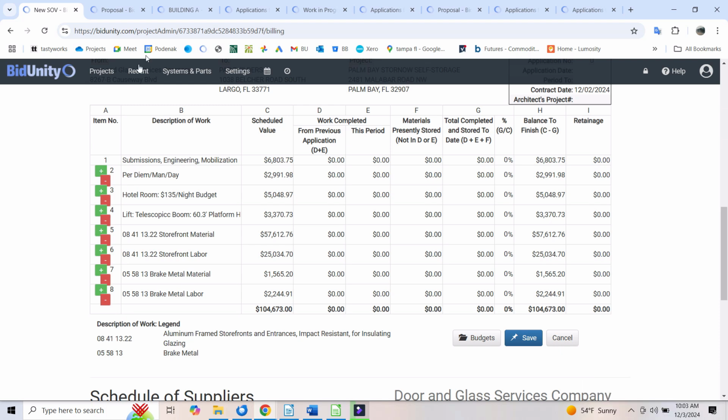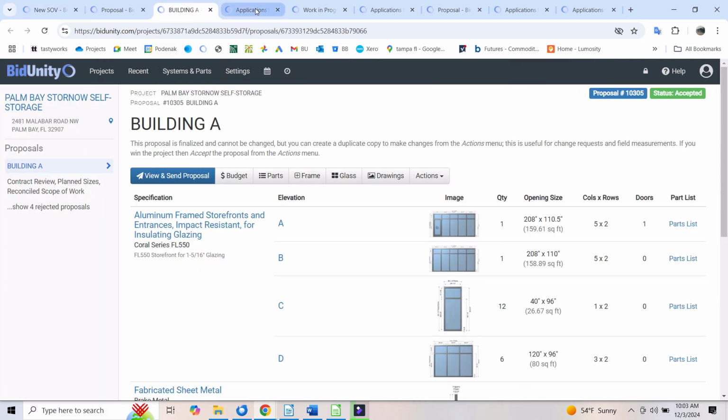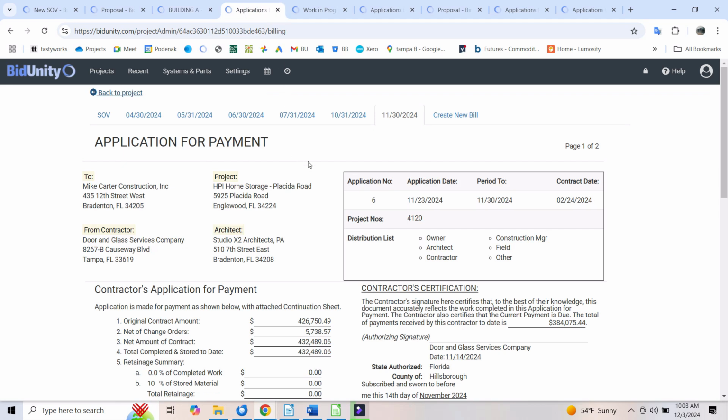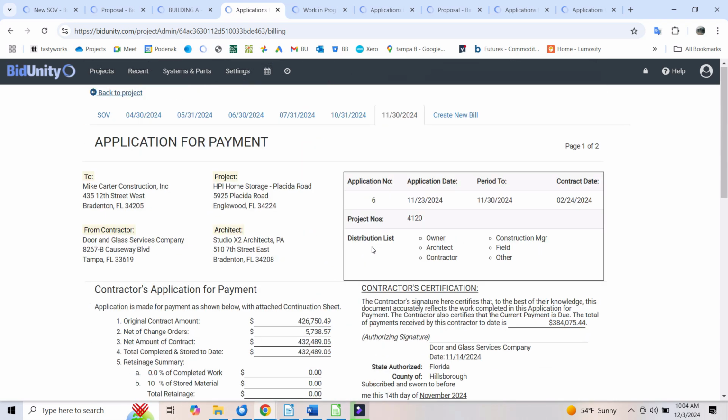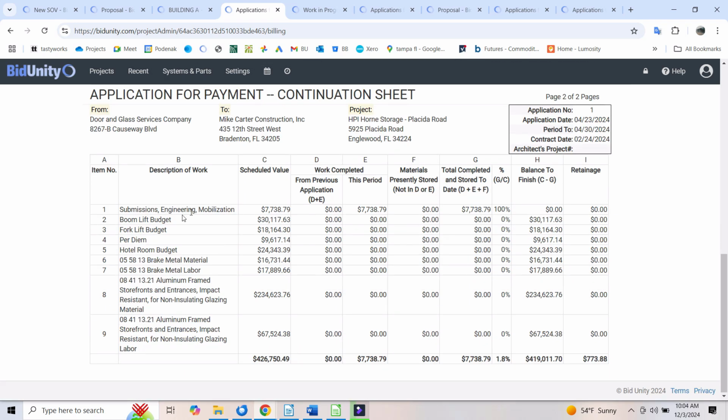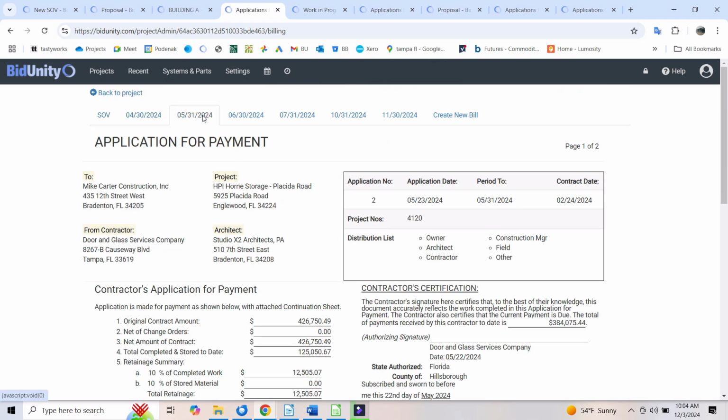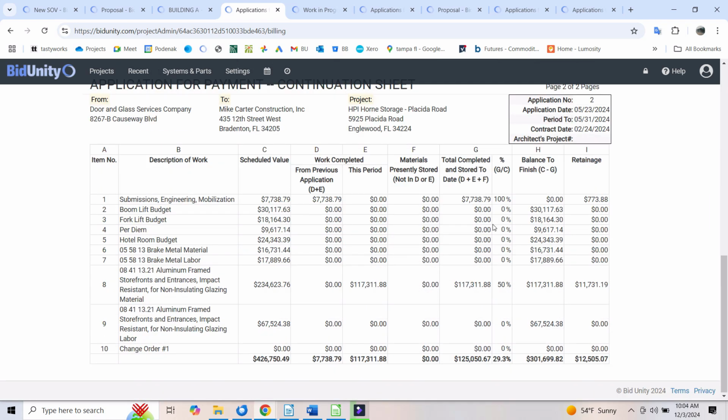I want to explain how this gets used in the course of a typical project. So this is a storage building that we performed this contract. You could see we had a schedule of values, and then in April we created a bill. So we billed that first line item in April, and then in May, looks like we billed 50% of storefronts, and we billed, looks like 0% of anything else.